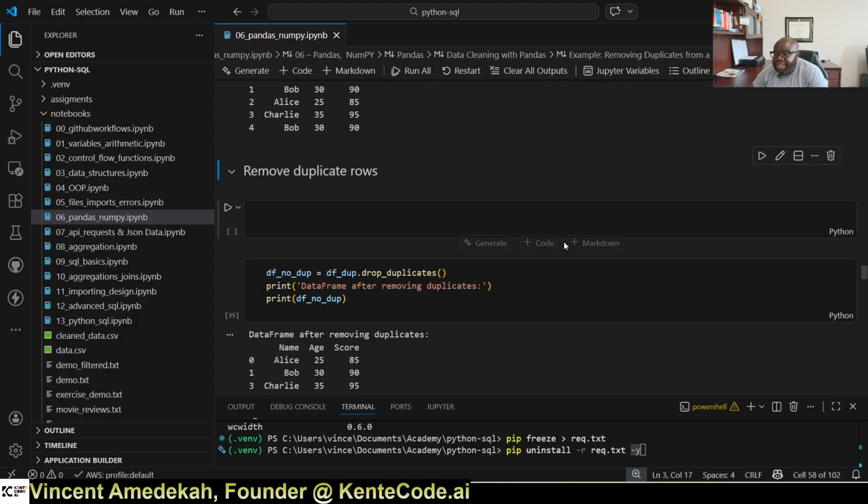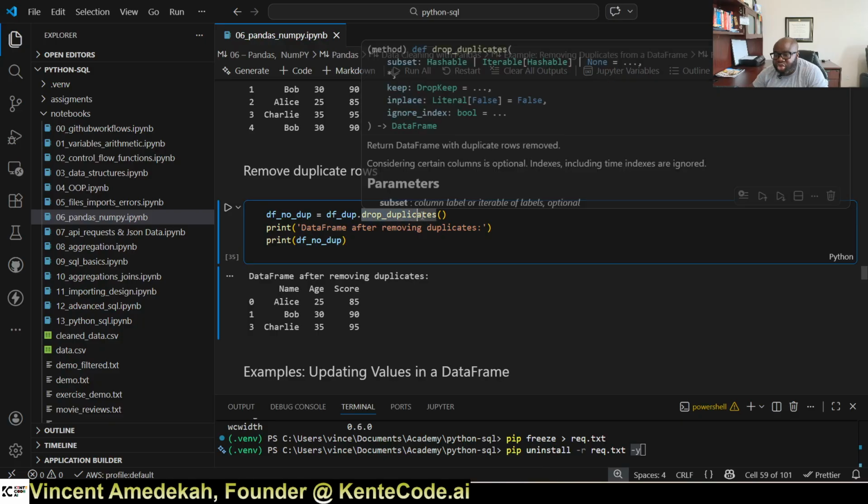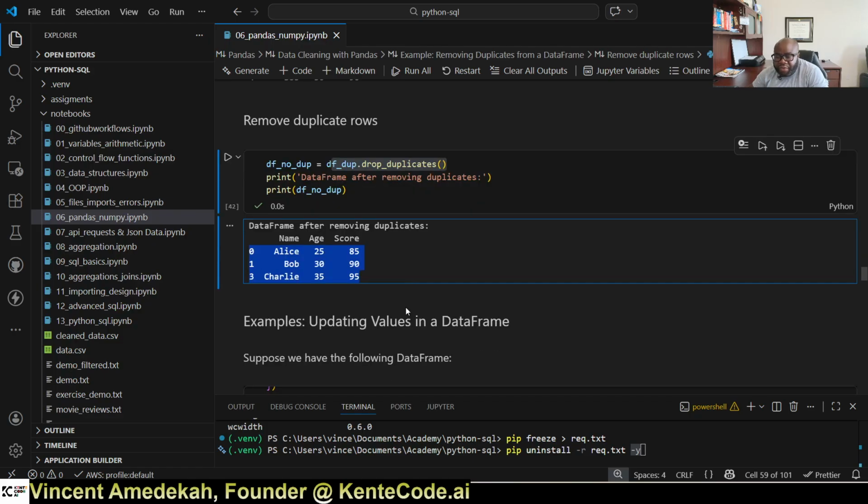Now let's remove the duplicate. To remove the duplicate, you use the keyword drop duplicates. So there's the data frame dot drop duplicates. After removing the duplicates, you can see the new data frame. We are creating a new data frame equals df dup dot drop duplicates. Okay, so now look at it. After that, we have clean data with only one value each.